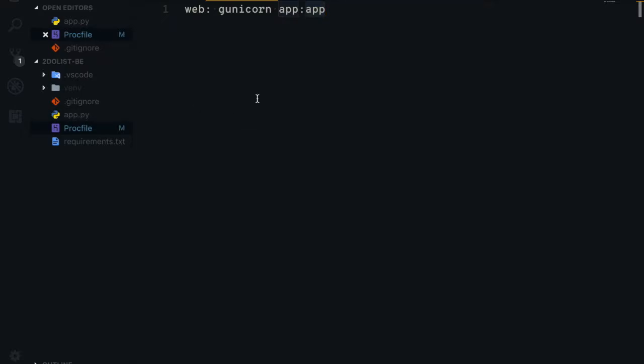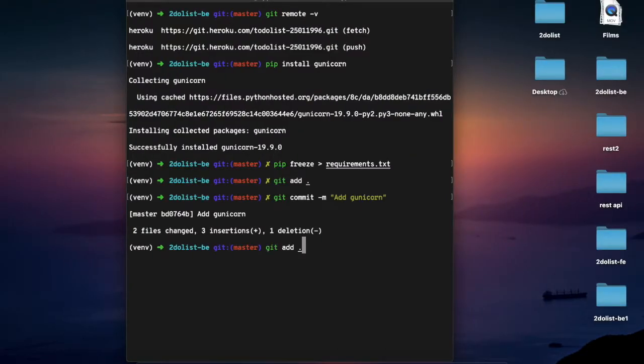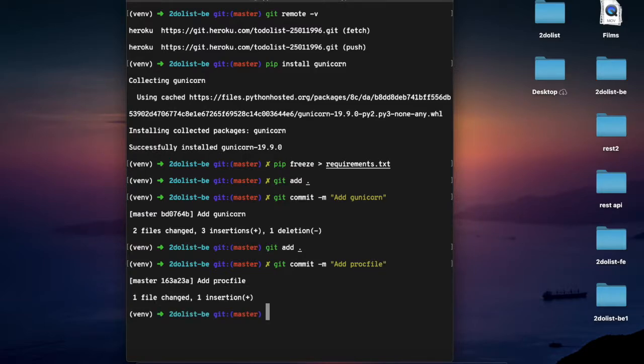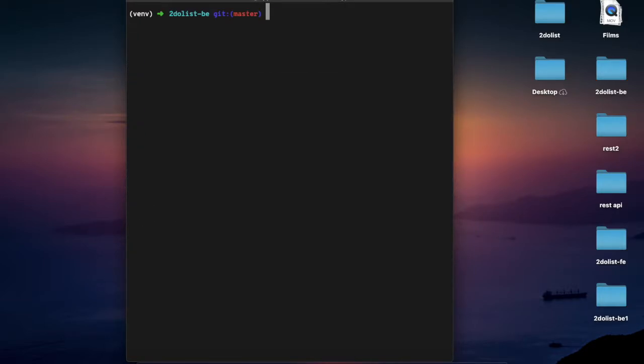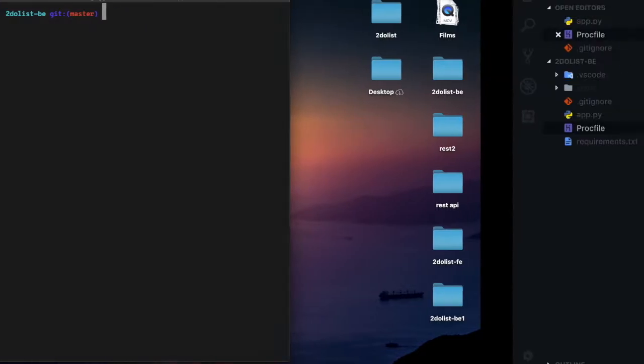So we will save the Procfile, and then we'll add that, and we will commit with the message add Procfile. Another thing that we want to do is to add a runtime.txt file, which will basically tell Heroku that we don't want to use the default 3.6 version and we want to use our 2.7 version of Python.